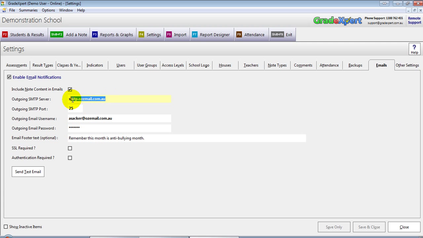and you will need to speak to your school technical person to be able to set up your outgoing email SMTP server, port, username and password. The username and password is not always required. Again, this depends on your school settings.